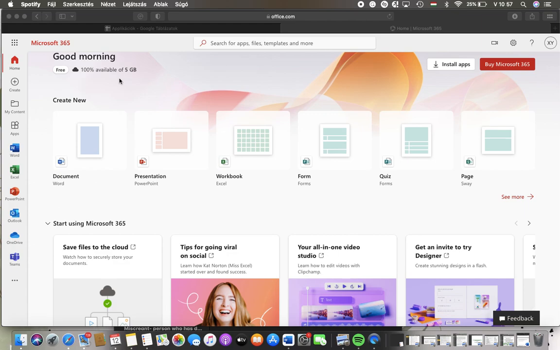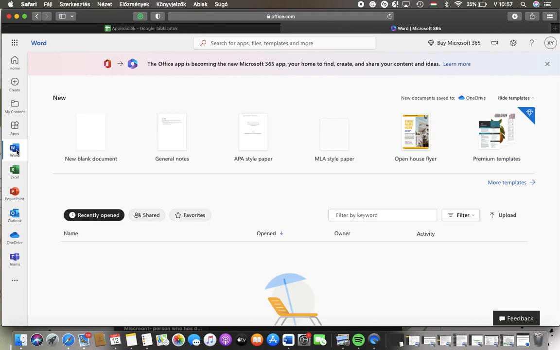Now let's jump into it. First of all, open the website on your device. Go to your home page, and on this left side column you can find a bunch of icons, so tap on the Word button. And here you can select from the document types: new blank document, general notes, APA style paper or MLA style paper, open house flyer, and so on.